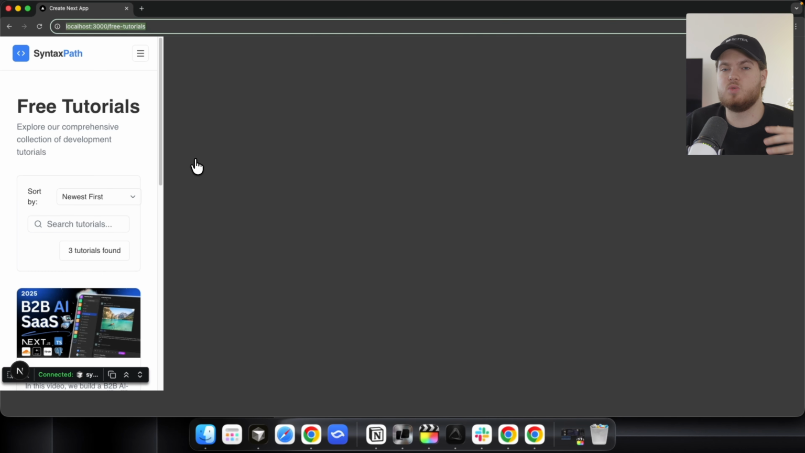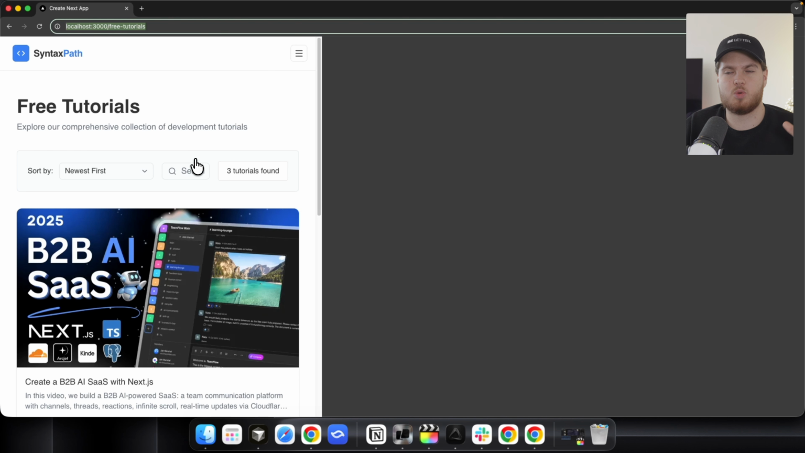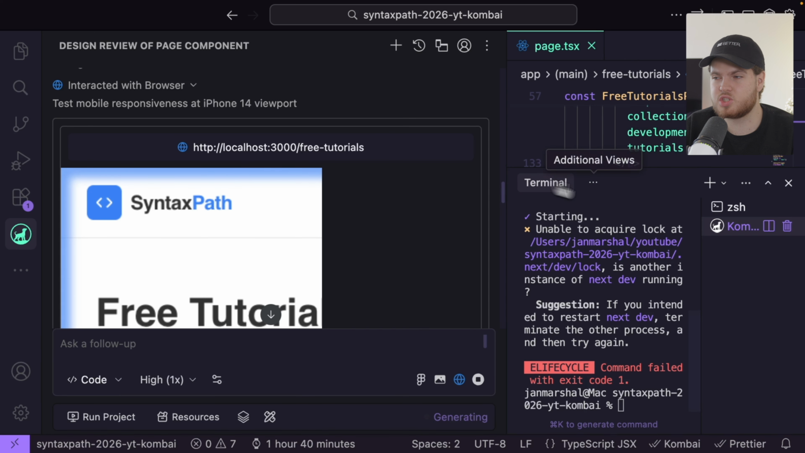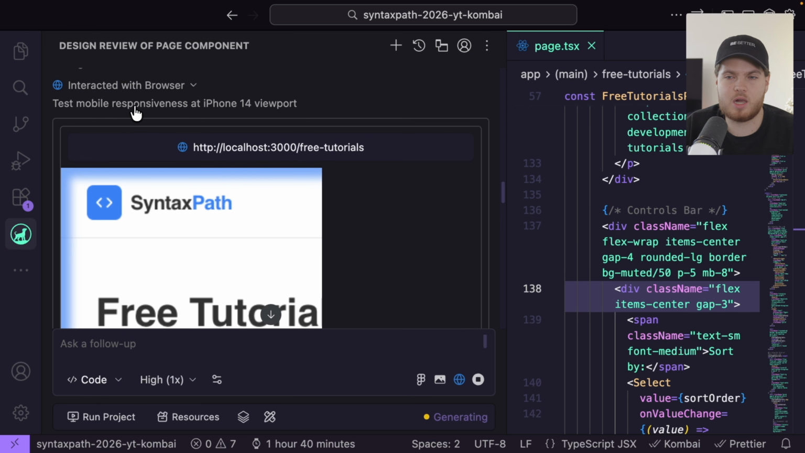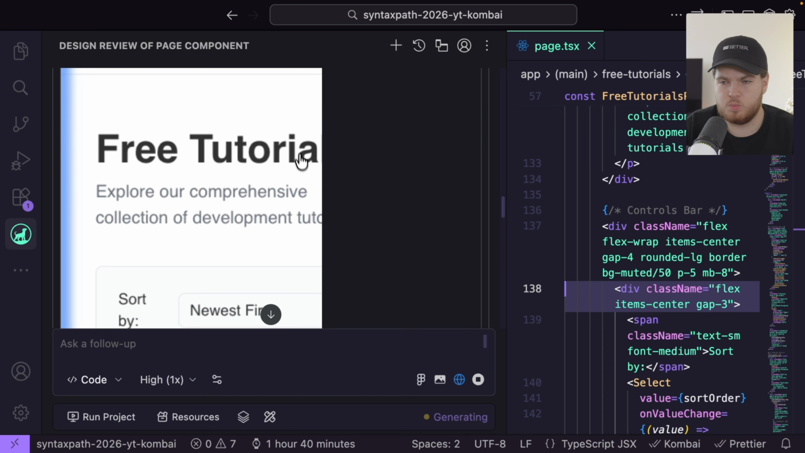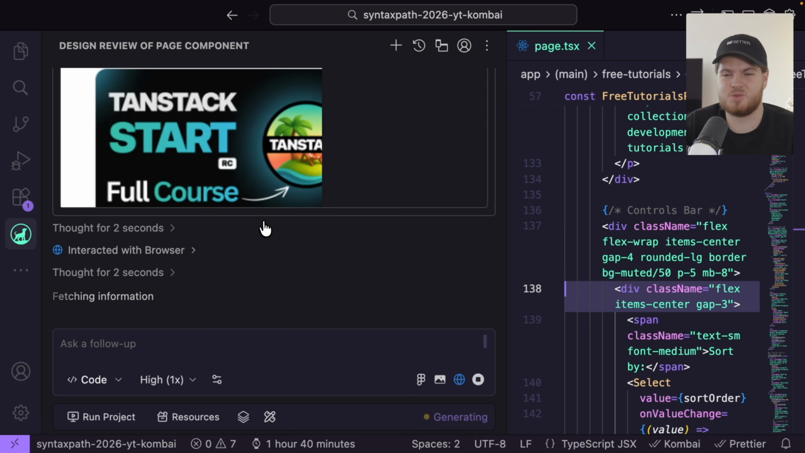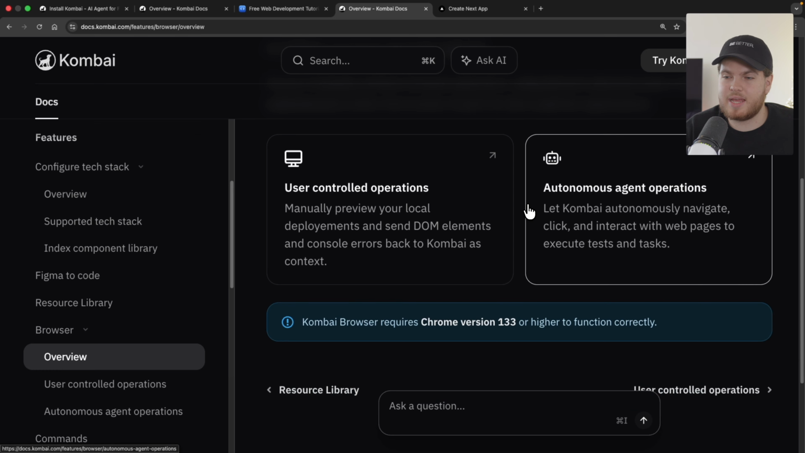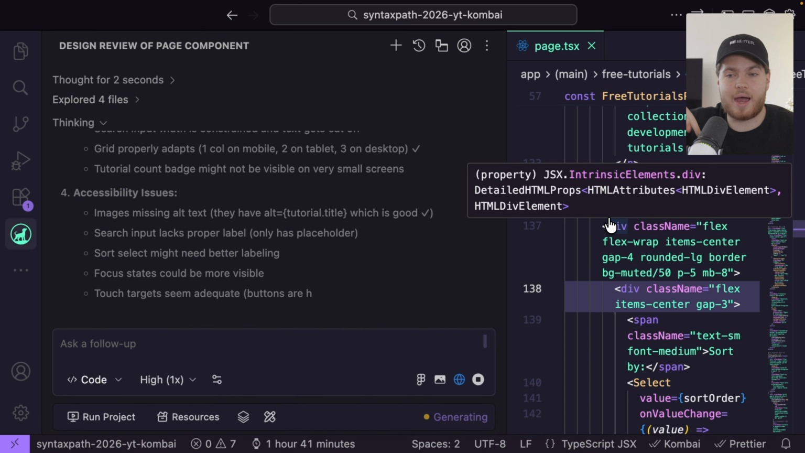So this is the automated browser. At the start, we just used the browser itself, so we were the automator, but now Kombai automates everything itself and checks everything for us automatically, which is very good and very powerful. And also, if you go back to the agent, then you will also see right here, test mobile responsiveness at iPhone 14 viewport. We even get a screenshot. Isn't that cool? And again, if you go back to the documentation, that's what I meant with autonomous agent operations. Let Kombai autonomously navigate, click, and interact with web pages to execute tests and tasks. That's what Kombai is doing right now.